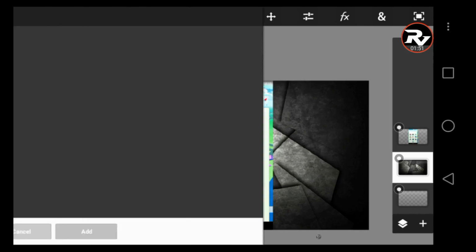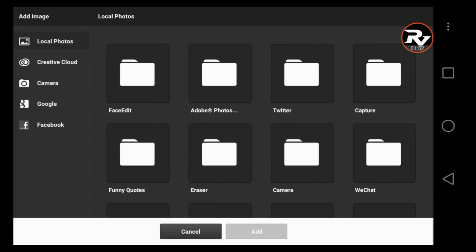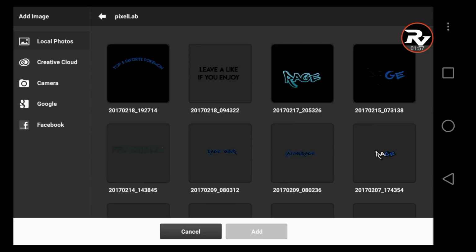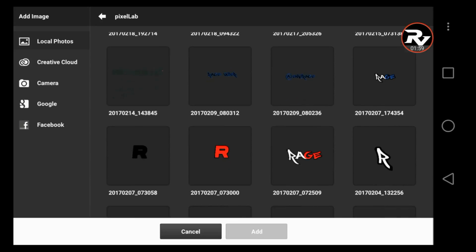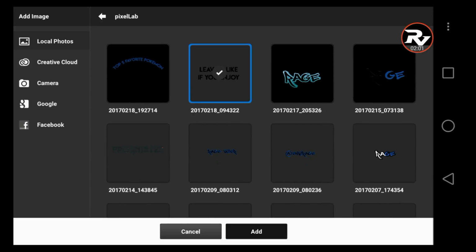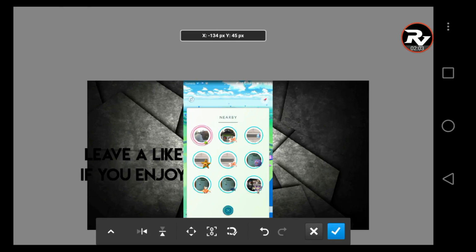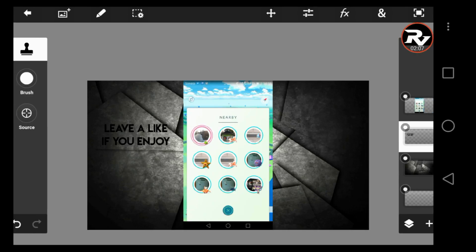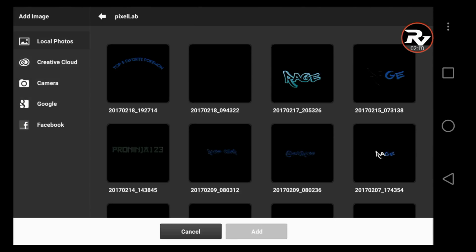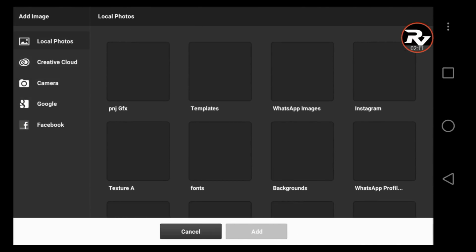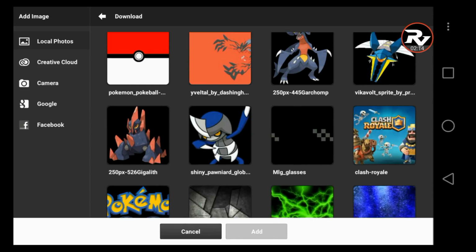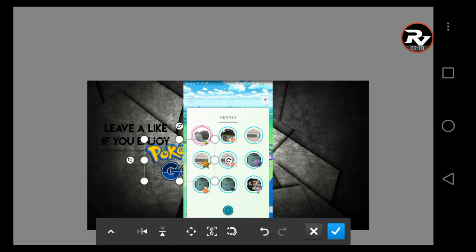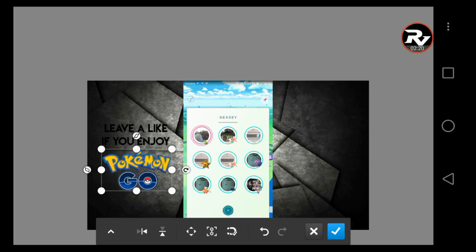Now what you need to do is add all of your customization stuff you want to put on. So for example, I'm just gonna go ahead and leave a "like if you enjoy" sign or something. So let's go and put that there. And then I'm gonna go and put a Pokemon Go logo. So I should just have it in my downloads folder. Where is it? Here we go. Leave a like if you enjoy Pokemon Go right there.